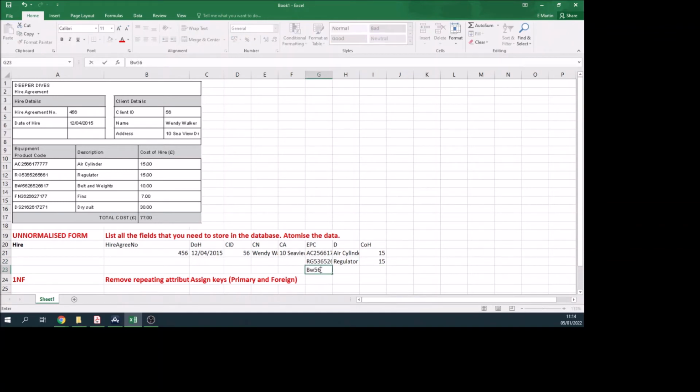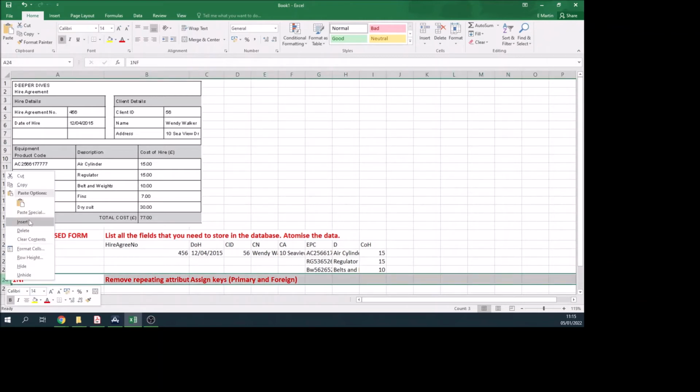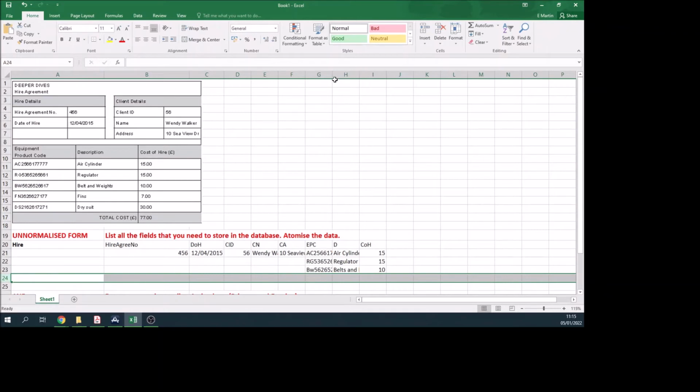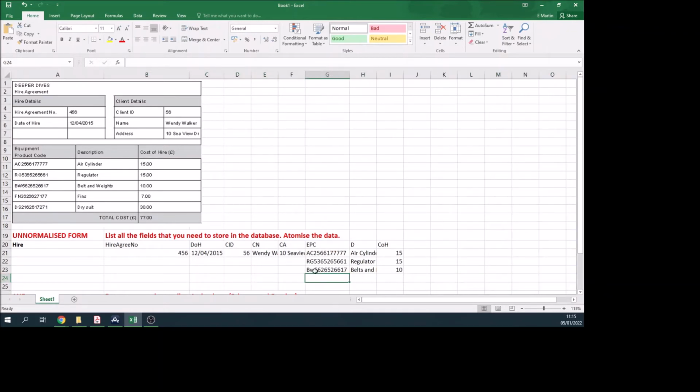BW56265, belts and heights, 10. If I've made any mistakes here, don't worry about it. It's really about understanding the concept of a repeating attribute, which is where typically students go wrong. They identify the wrong repeating attributes, and then their first and second normal forms are incorrect, and they lose 6 marks.